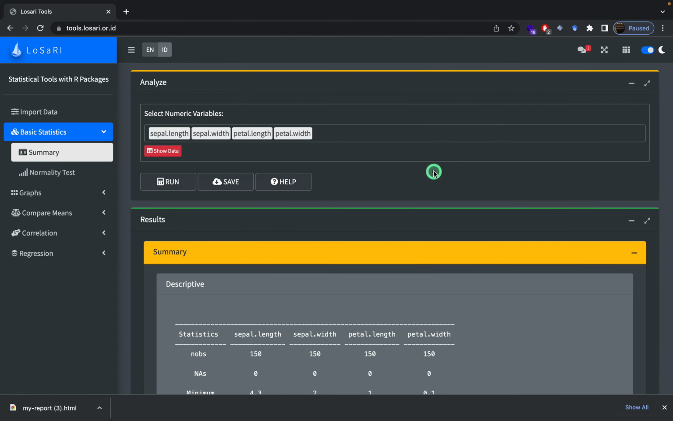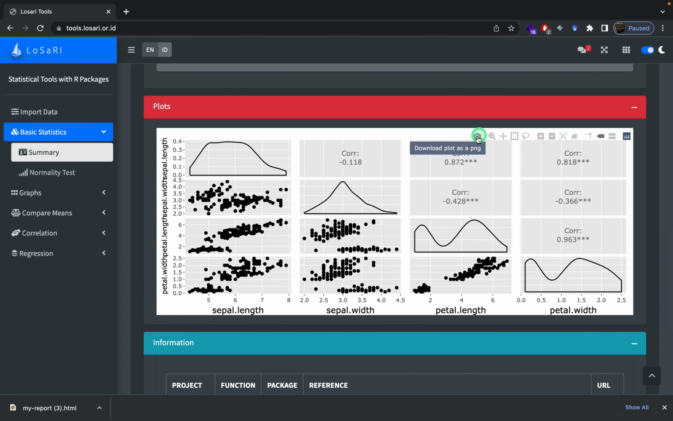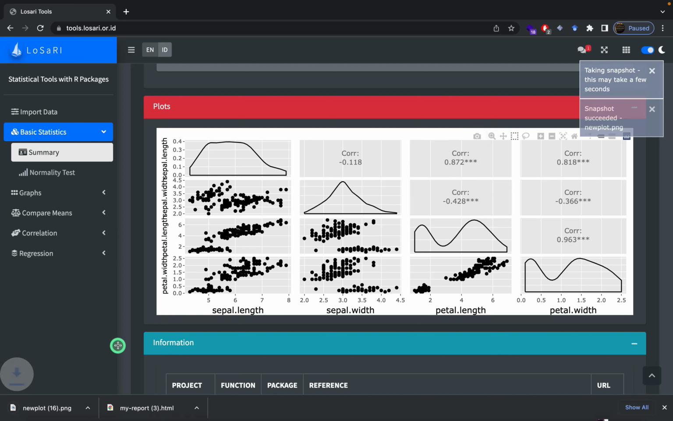To save the plot, please select the camera icon like this. Then a download plot as PNG will appear. Please click, then the plot will be downloaded.